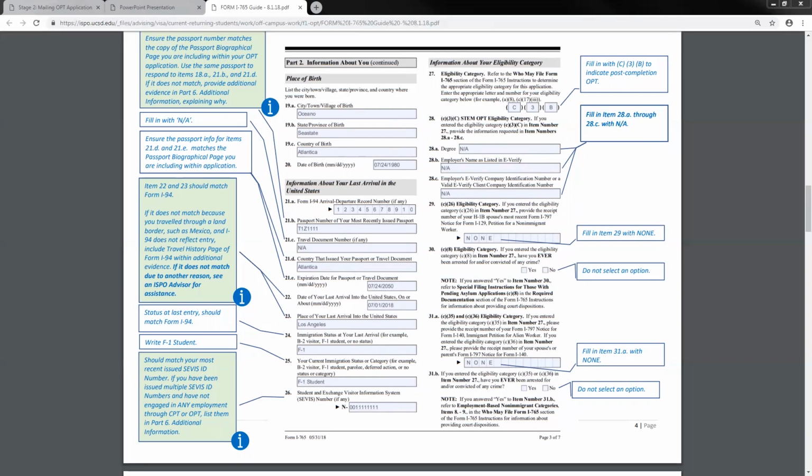24 asks for the status of your last arrival to the U.S., which should be F1 or F1 student. 25 asks for your current immigration status, which should also be F1 or F1 student. 26 asks for your current CVIS ID, which is found on the top left of your I-20. This should have been the same number for your entire academic program.